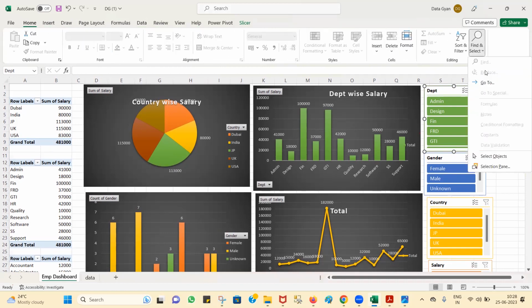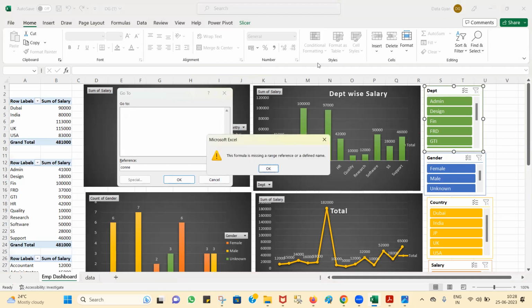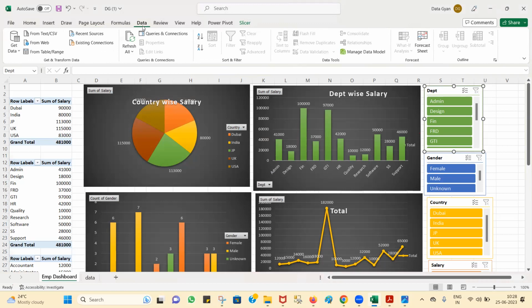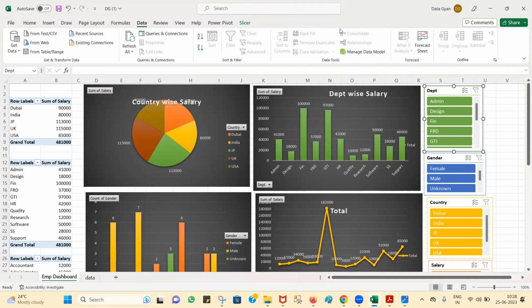So in data, I saw connection, like I read. In data, what is that? Connection as queries and connections. It is query and connection. No, it is query and connection. No. That is called.